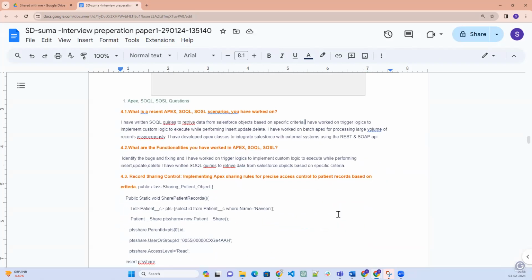What are the functionalities you have worked on? The Apex and SOQL functionalities do not include bug fixing. Okay. I have worked on trigger logic to implement custom logic while performing insert, update, and delete. I have written SOQL queries to retrieve data from Salesforce objects.